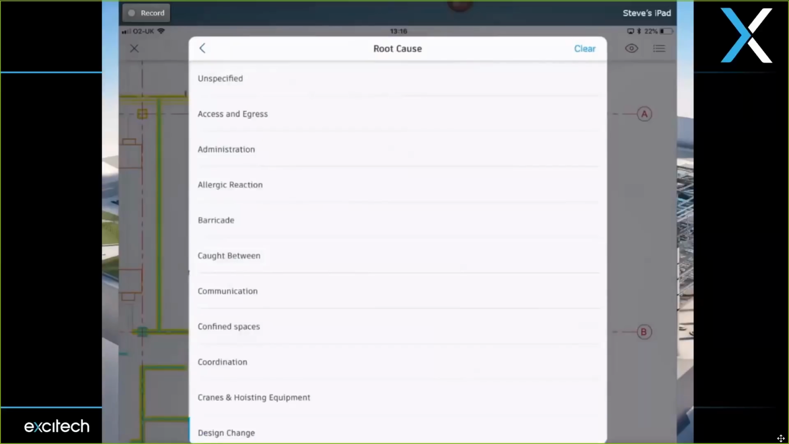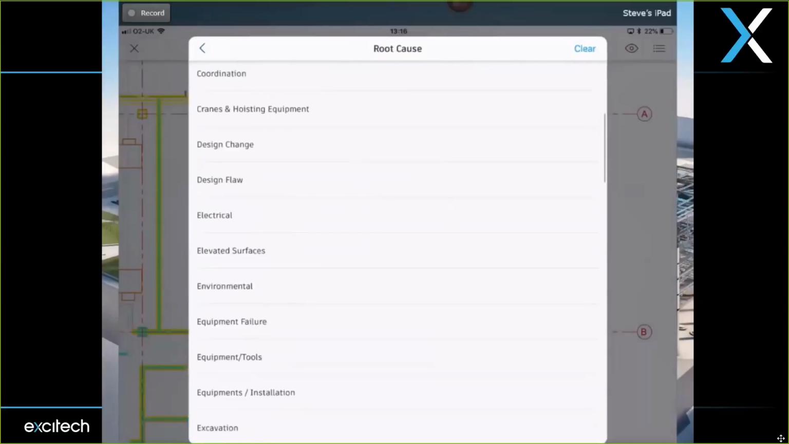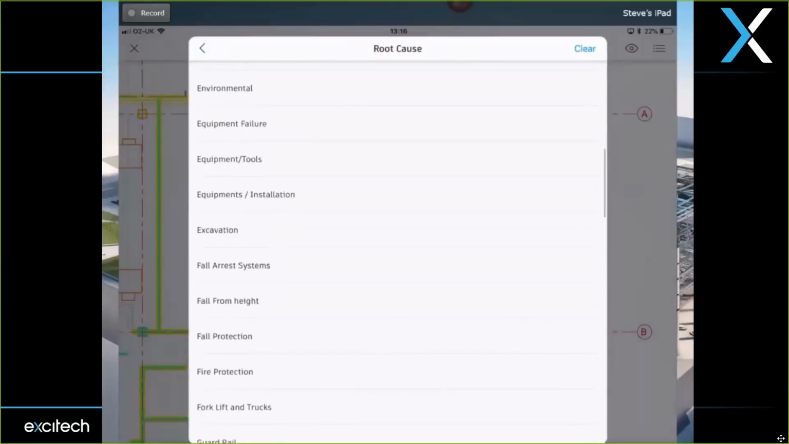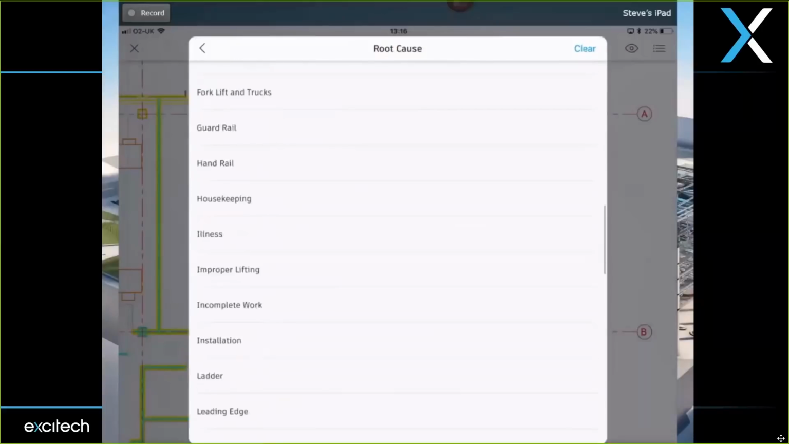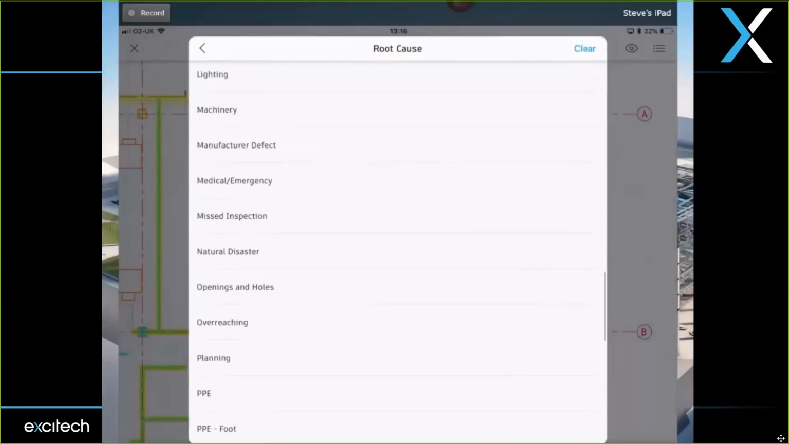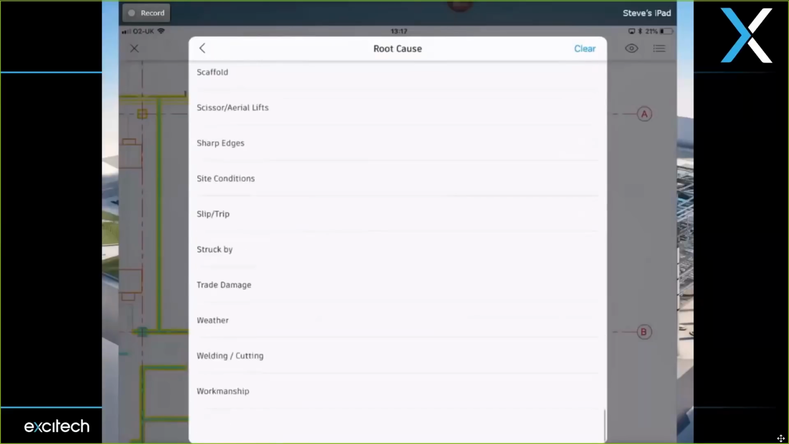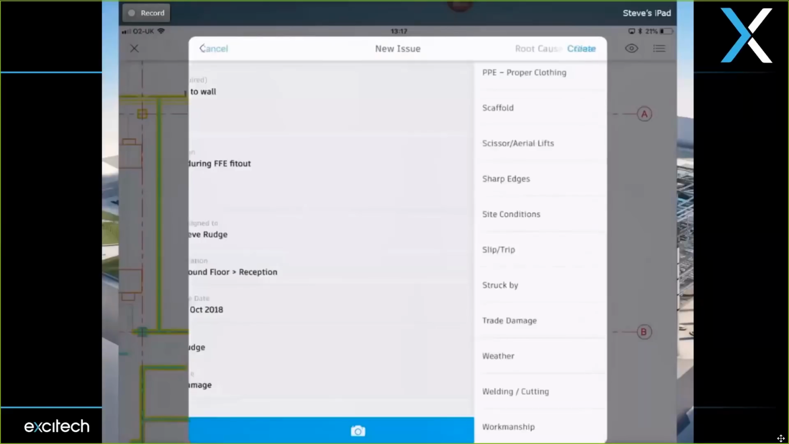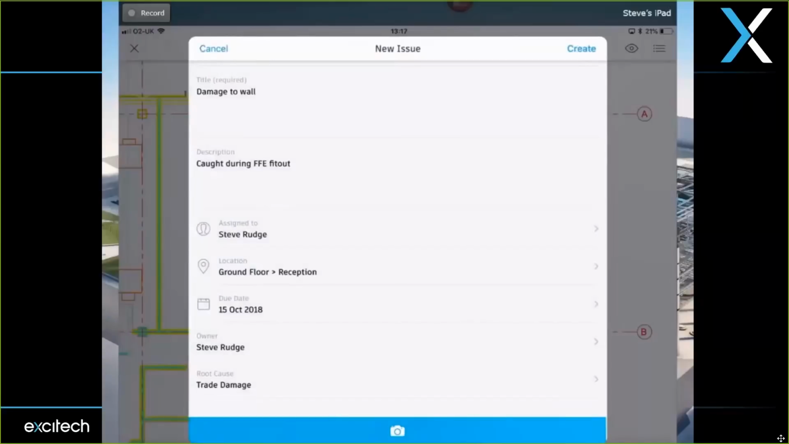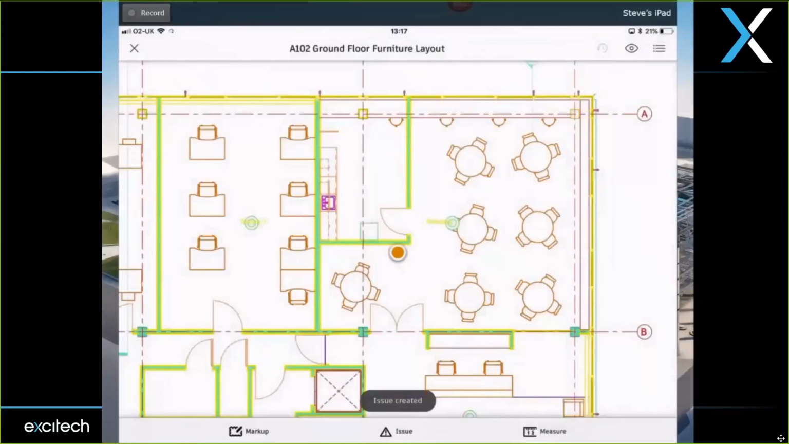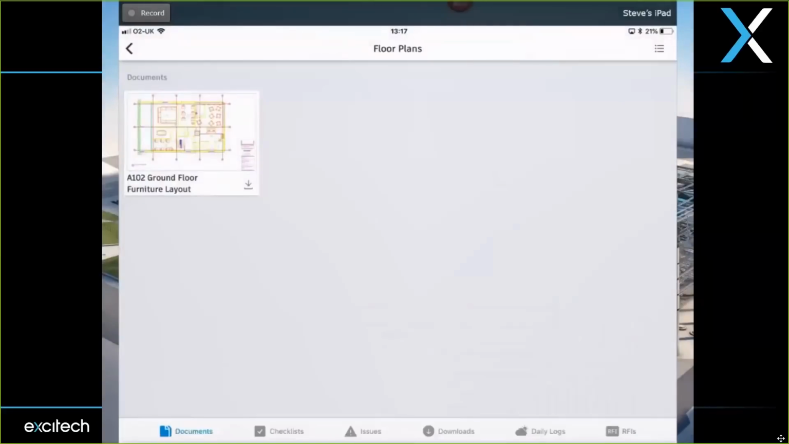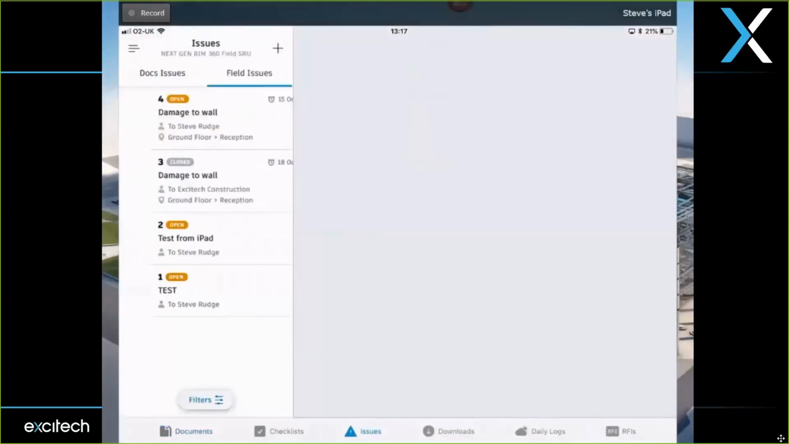The owner is me. And what's its root cause? Now, this is a defined list. And the idea of this is we can't change it because we want the analytics to run. If we all type something in root causes, they will all be typed differently. So I'm picking trade damage here. And the beauty of that is when I do the analytics, I can see how much damage there is during that trade fit out, and the damage that's being done, and is it poor workmanship or quality, etc.